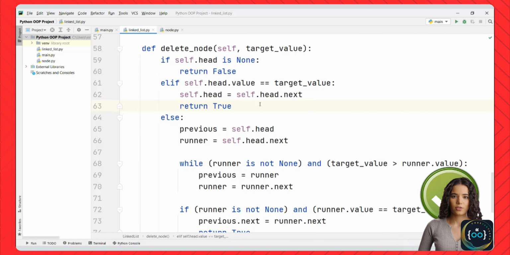Great work so far. Now we've implemented all the main functions. In the next video, we will see what happens if we try to delete a node from the end of the linked list. And that will be our final video for this project.